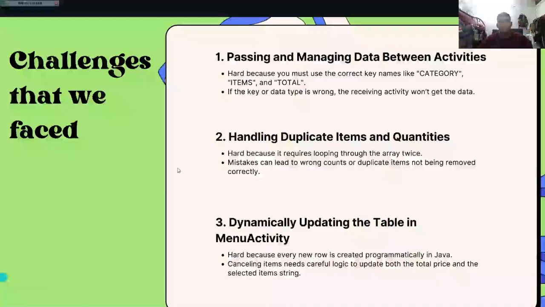Next, the second challenge that we encountered was handling duplicate items and quantities in the summary page. This was difficult because we had to look through the array of items and then use another loop to check for duplicates. If the logic wasn't written carefully, the items could either be counted wrongly or still appear multiple times.